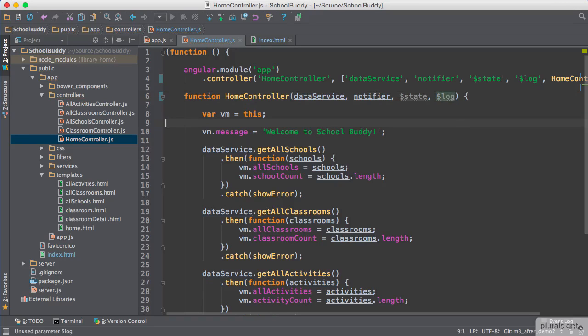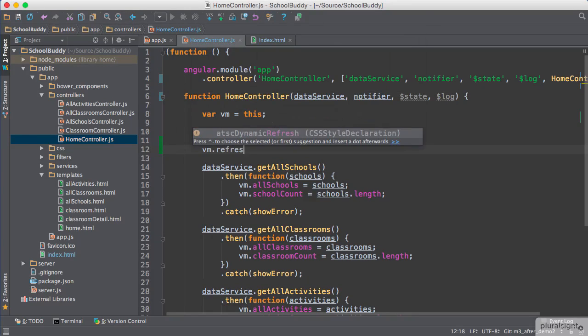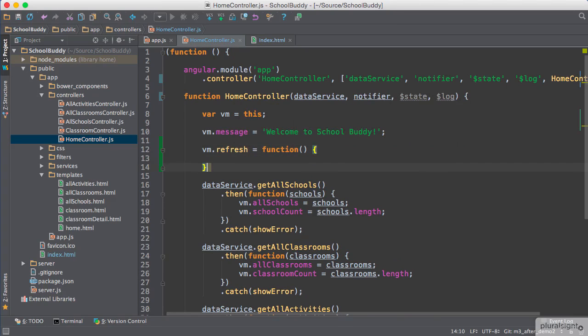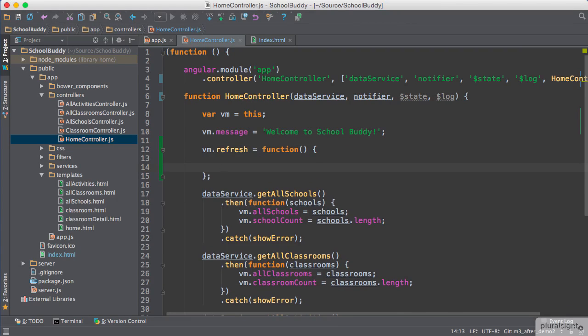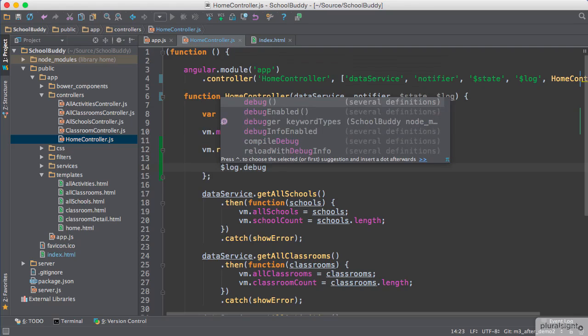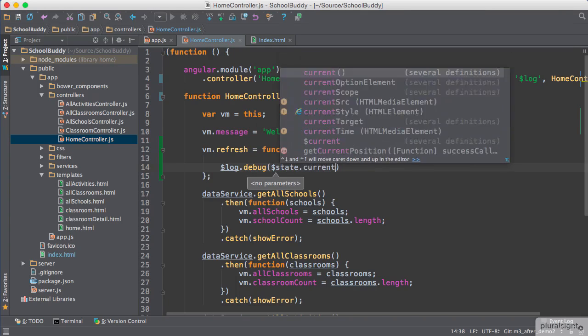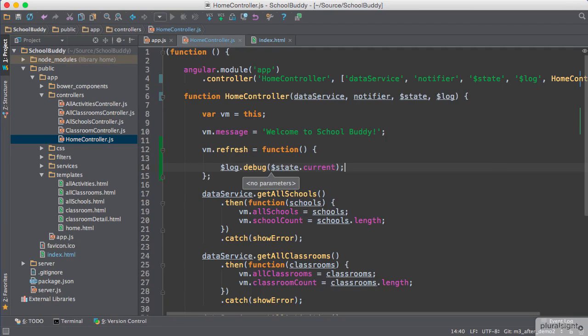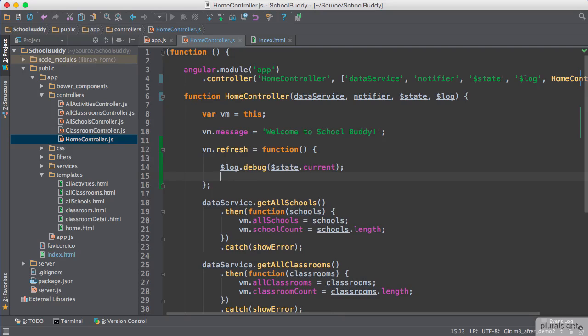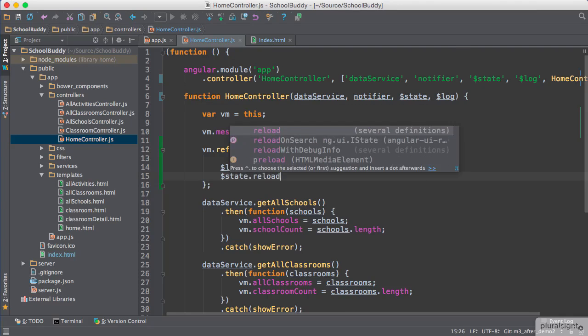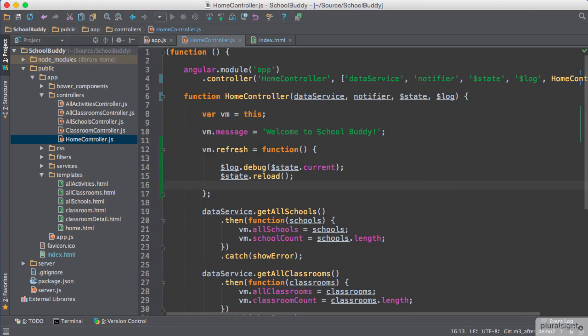I'm going to define a new function on the controller's view model named refresh. The first thing it will do is log the current property of the state service just so we can see how to access the current state and the structure of the object contained in that property. Next, I'm going to call the reload function on the state service so we can see how it works and how it differs from clicking the browser's reload button.